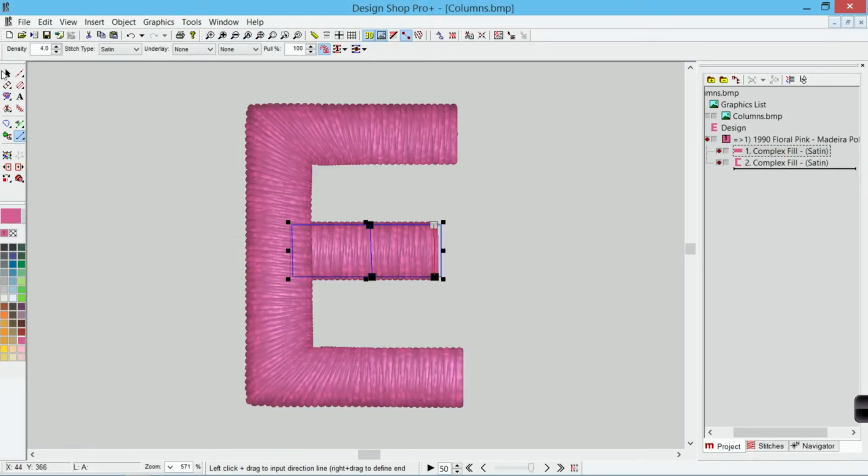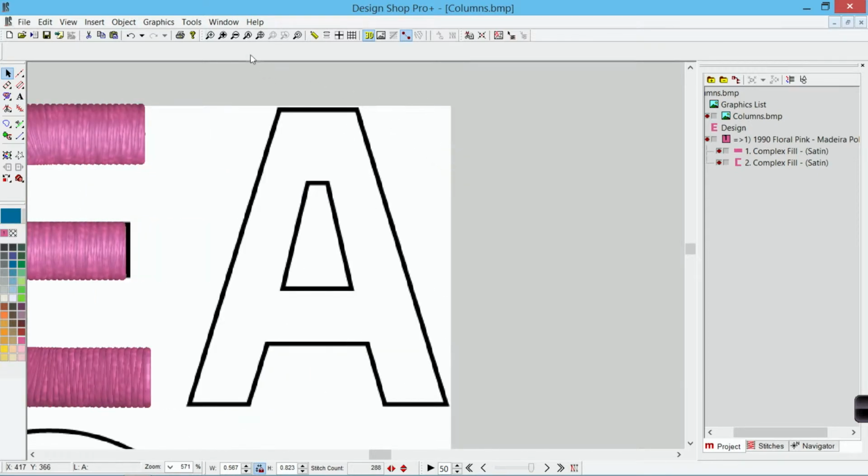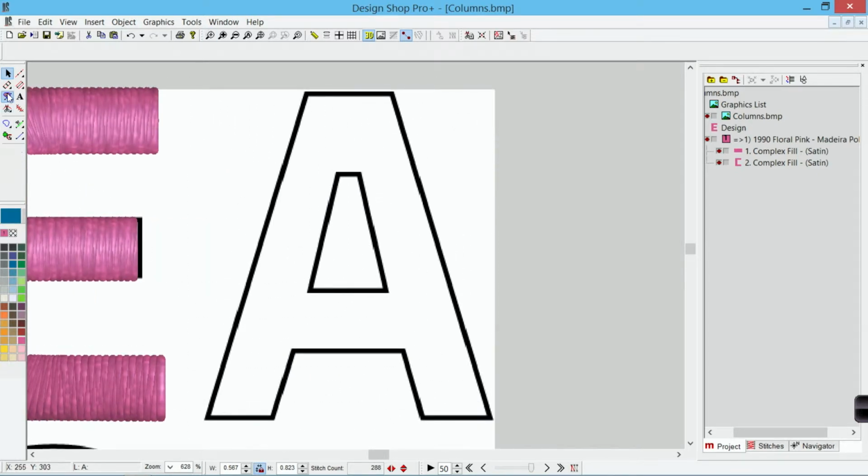So now I've got an E that's got full stitches on all the ends. That's looking pretty good. Let's take a look at how to do this A. So I had mentioned before if I was digitizing a shape using a tool. So I'm going to grab this complex fill. I'm going to digitize this A.